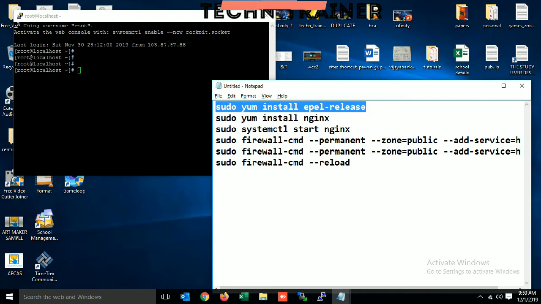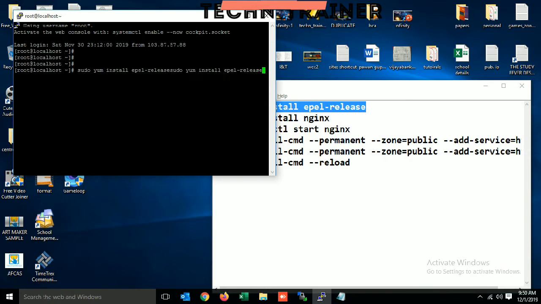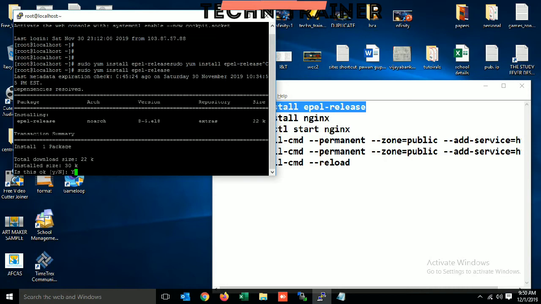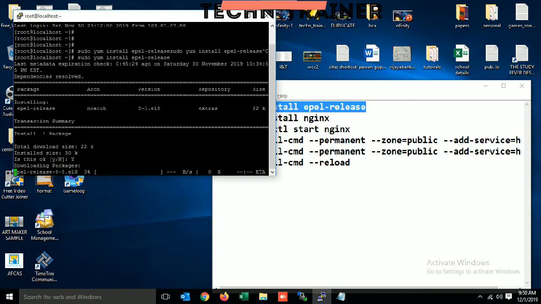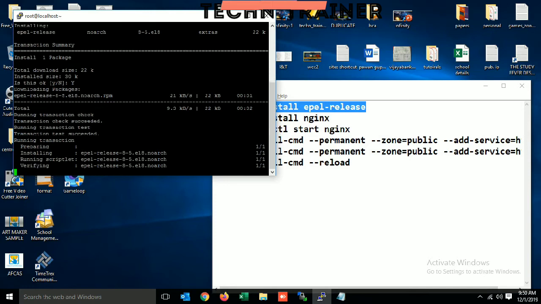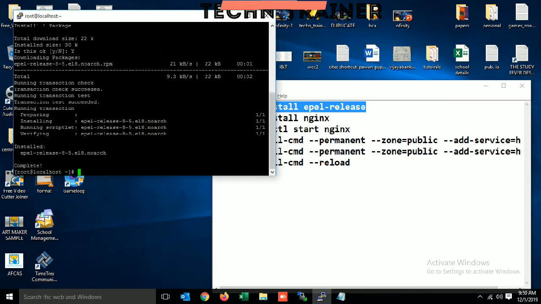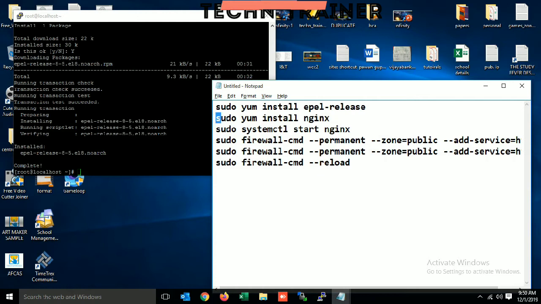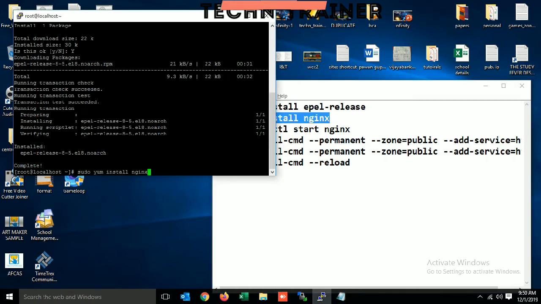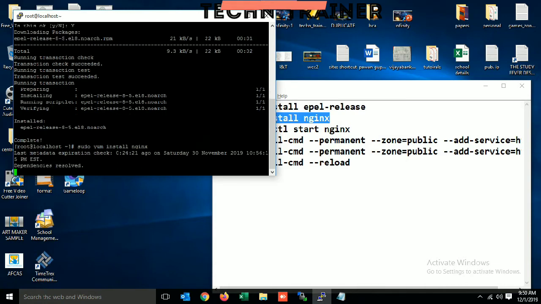run the first command to install the dependency of NGINX by typing sudo yum install epel-release. It downloads all the dependencies related to the NGINX Apache service. The next command is used to install NGINX. Type yum install nginx.